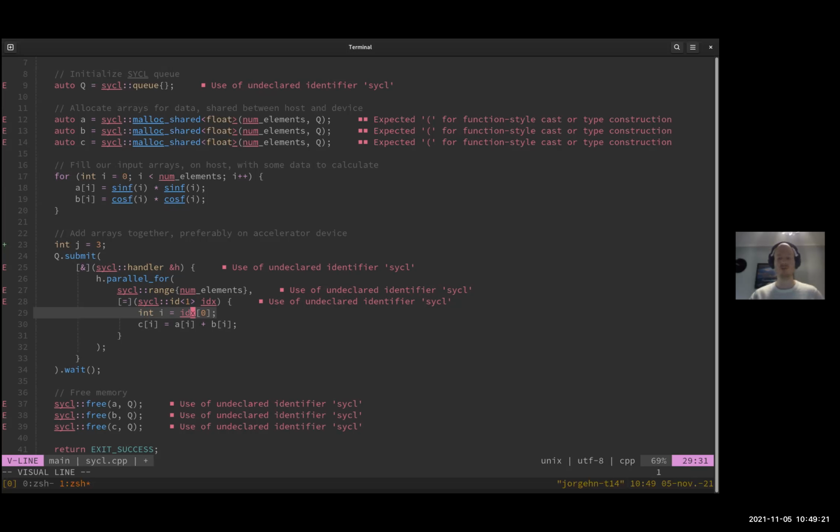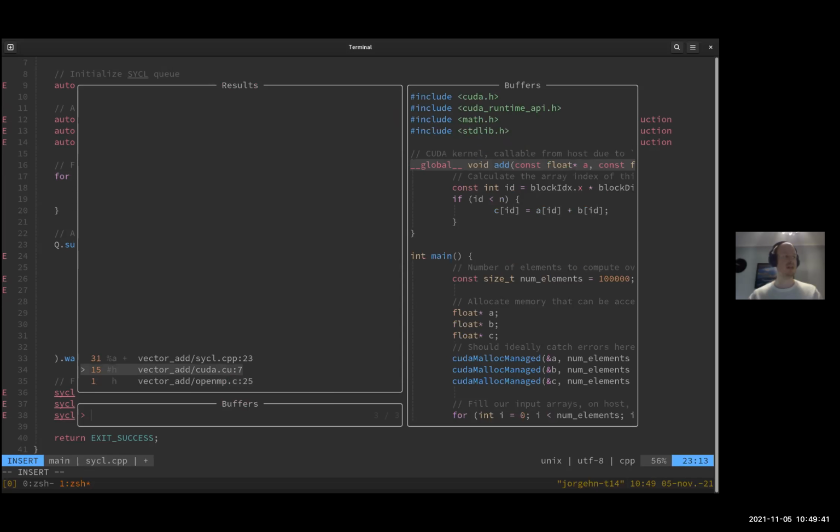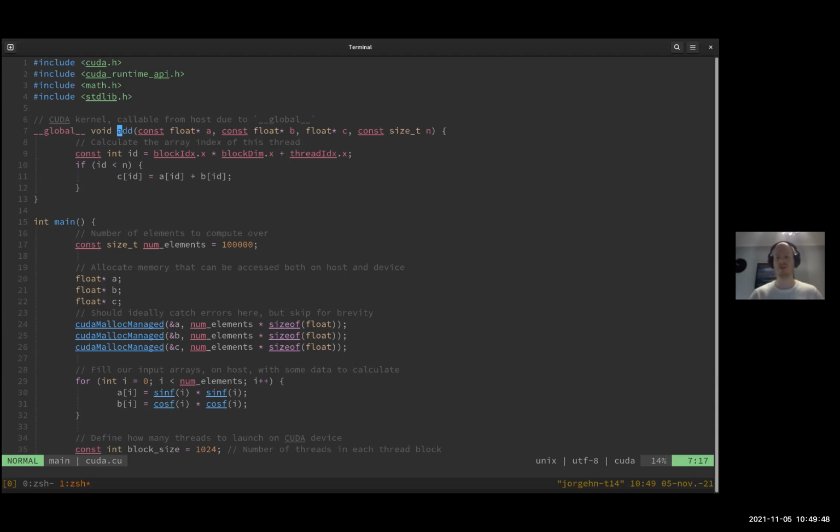CUDA needs the CUDA compiler, of course, to compile. And then there isn't actually any special arguments to compile. We can just use the CUDA compiler and tell it to compile this special CUDA file. And if you see when I open the file, it's called .cu, which tells the CUDA compiler that this most likely contains CUDA kernels, and you should compile it as such.